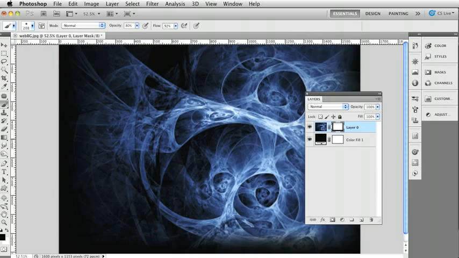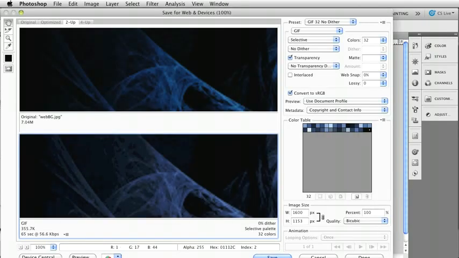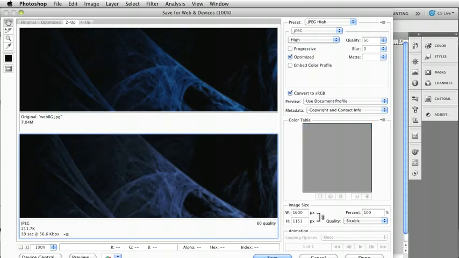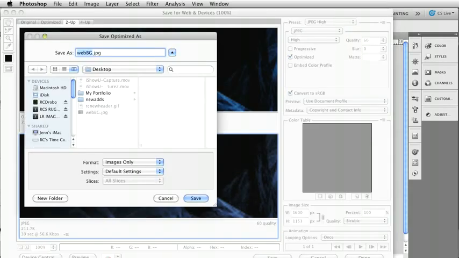I'm going to flatten this down and do a save for web. Let's bring this out here. I'm going to grab one of my JPEG highs. Matter of fact, I could probably even go to JPEG medium for this. Let's just keep it like that for now. Obviously, I would probably tweak this a little bit.